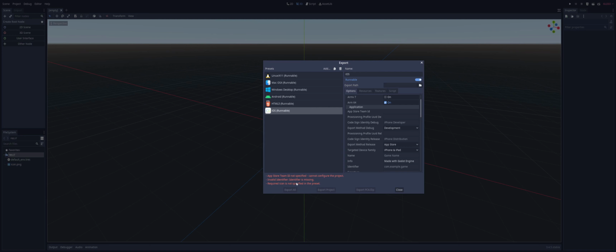But as you can see, you got to fill in an identifier. You got to put your store team ID. And of course, you need an icon set. So you got to already be part of or registered as a developer for the store.